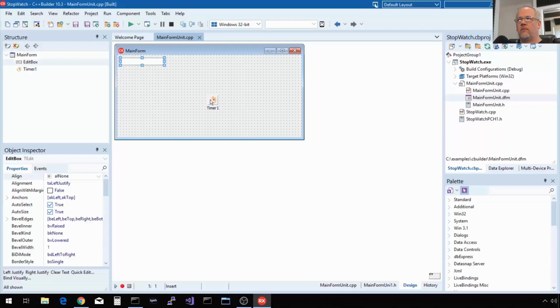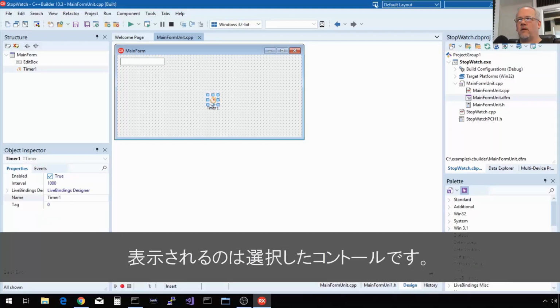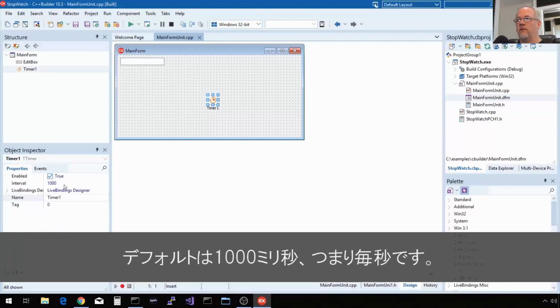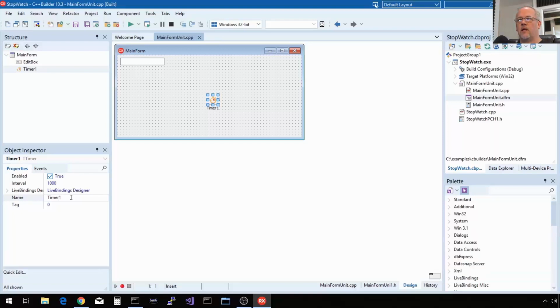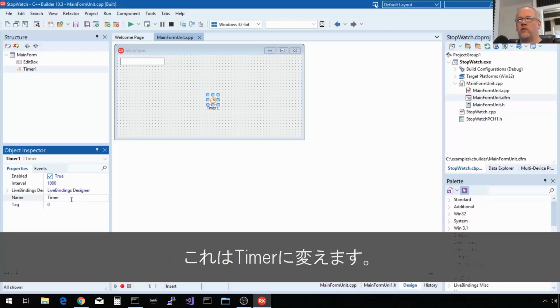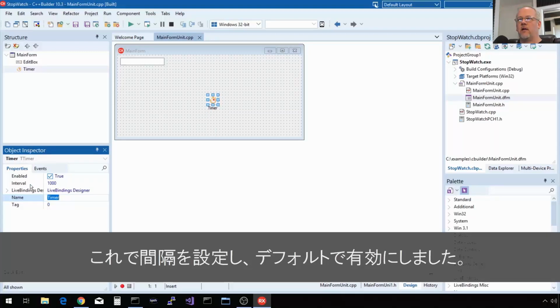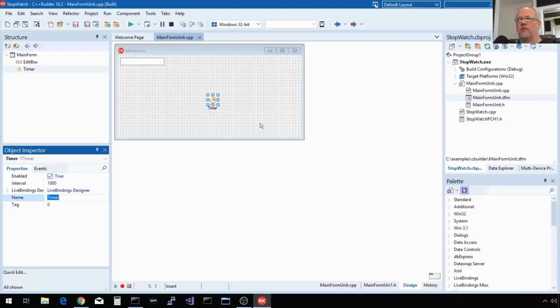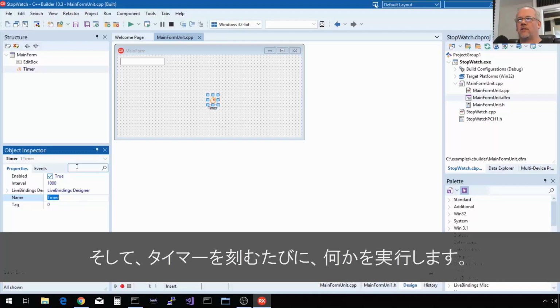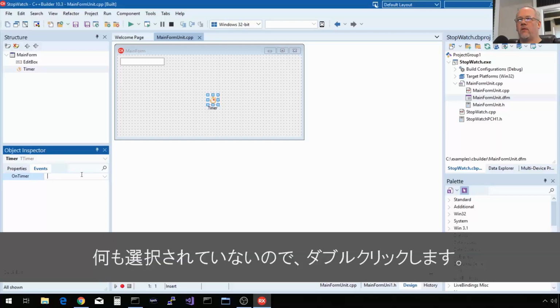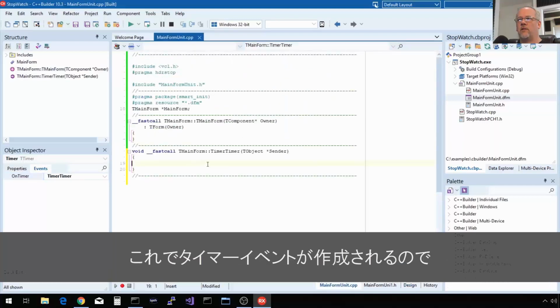When you select it, the object inspector over here shows the properties of the item that you selected. So here's our timer. It's enabled. It has a default interval of 1,000 milliseconds, so once a second, and it has a default name, Timer1. We'll just change that to timer. For now, let's say we like our interval and we like that it's enabled by default. We want something to happen when this timer ticks. So we go to our events. We have an OnTimer event with nothing selected, nothing available. So we just double click and it creates our timer event.